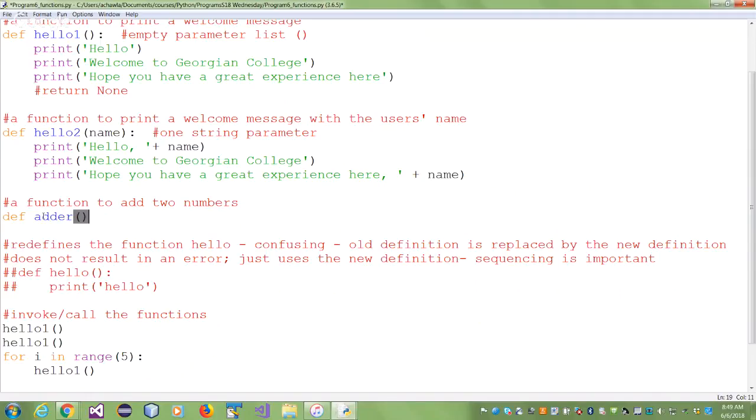How many parameters will adder need? This says a function to add two numbers. So how many parameters will this function need? It's adding two numbers, so what is it expecting from you? Two numbers. So how many parameters? Two parameters, right? So let's call them number 1 and number 2. You can call them whatever you like, as long as, please, don't call them n1, n2, n3, n4. Good names will always help you in the long run of programming if you really want to program.